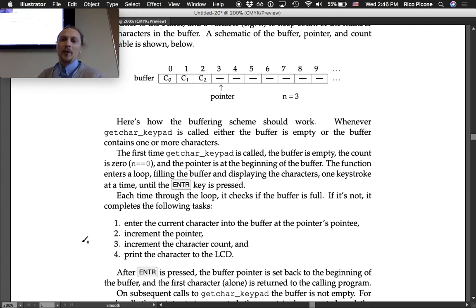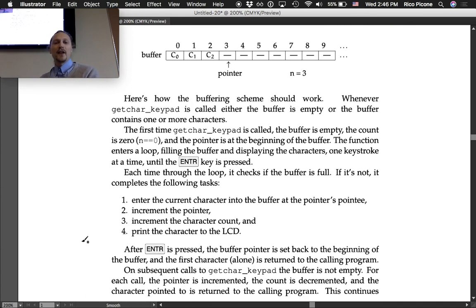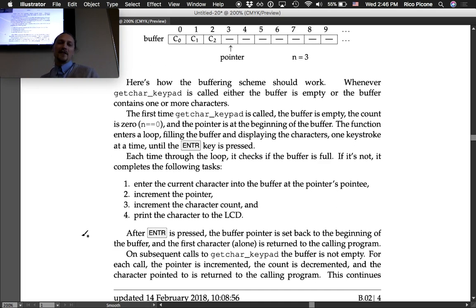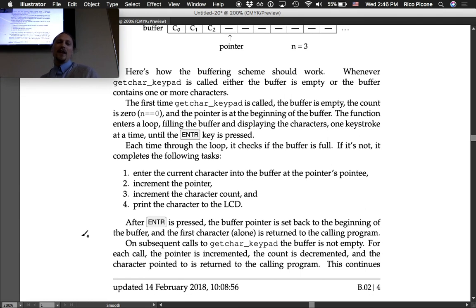Each time through the loop, it checks if the buffer is full. If it's not, it completes the following tasks. 1, enter the current character into the buffer at the pointer's pointee. So pointee is the position that the pointer points to. 2, increment the pointer. 3, increment the character count. And 4, print the character to the LCD. So that's what it does.